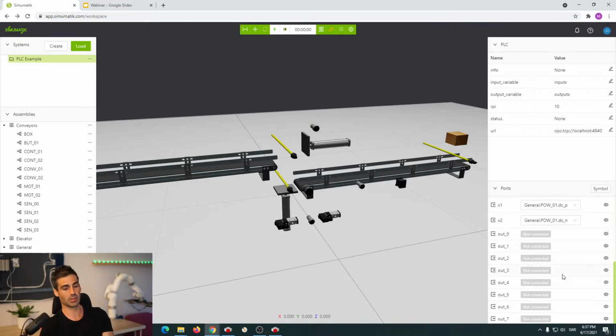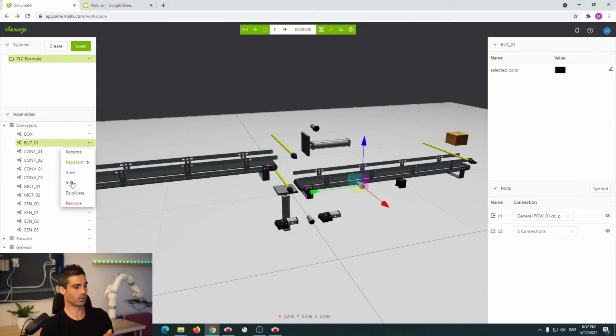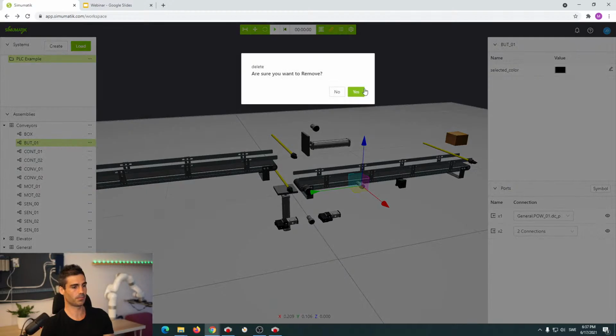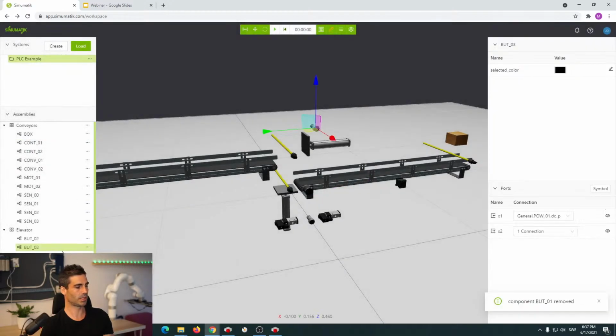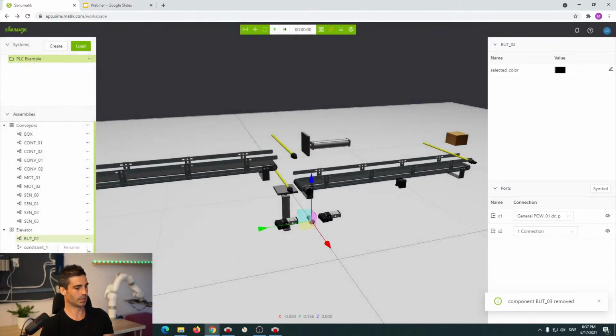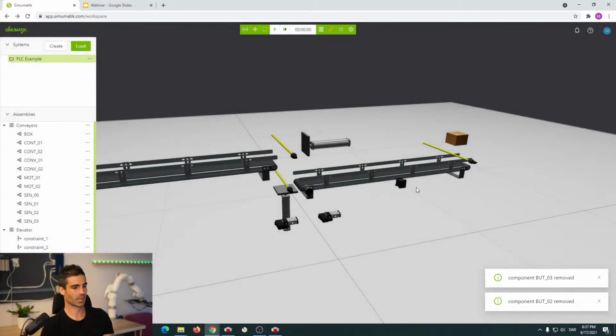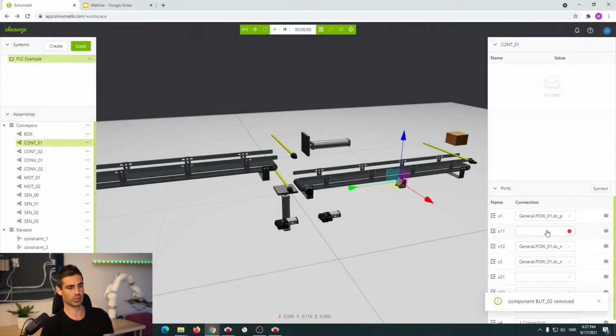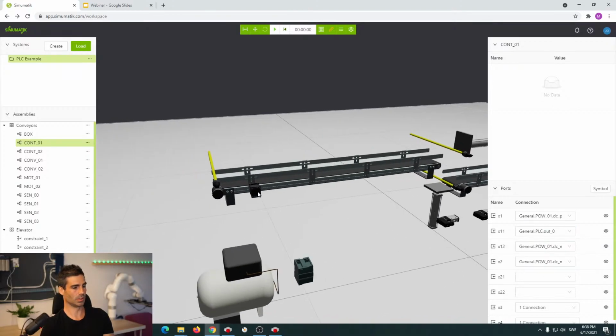And what we need to do now is take these outputs and connect them to these motor contactors and the solenoid valve. So let's remove all these buttons that were doing the work before. So we can remove that button, we remove this button, and even this last one. And now let's come to the contactor and let's connect this to the first PLC output. Let's connect this one to the second PLC output.